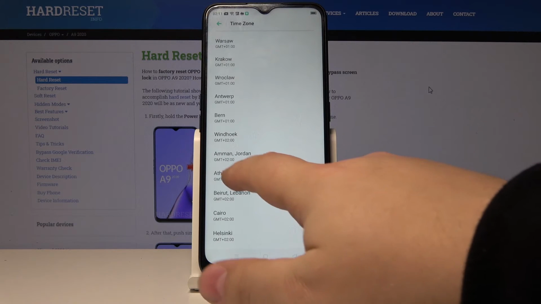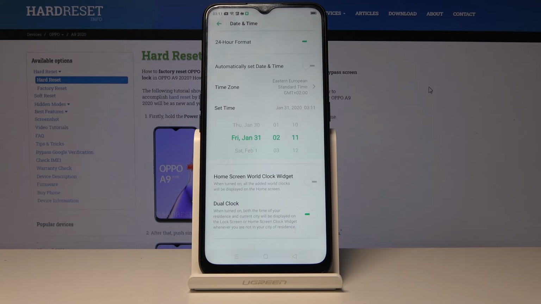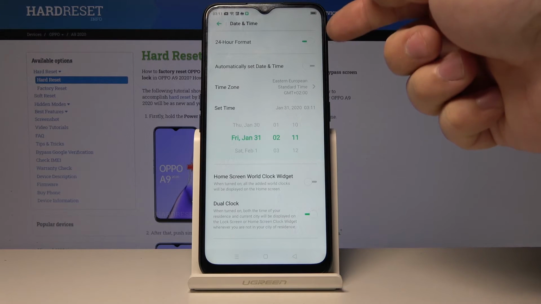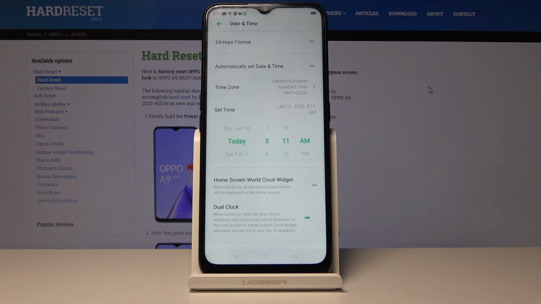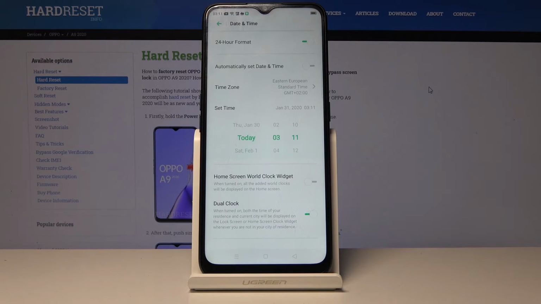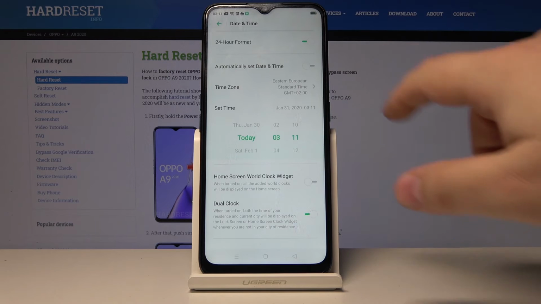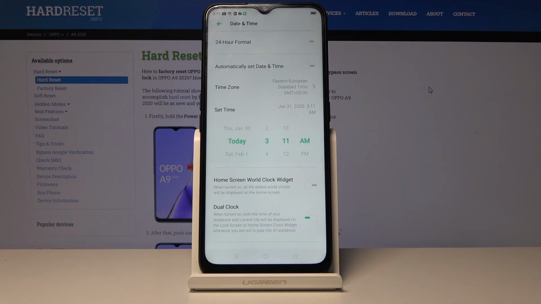example Athens. You can also turn on and off the 24-hour format on the tab right here by just clicking the slider next to it to change it to 12-hour or 24-hour according to your preferences.